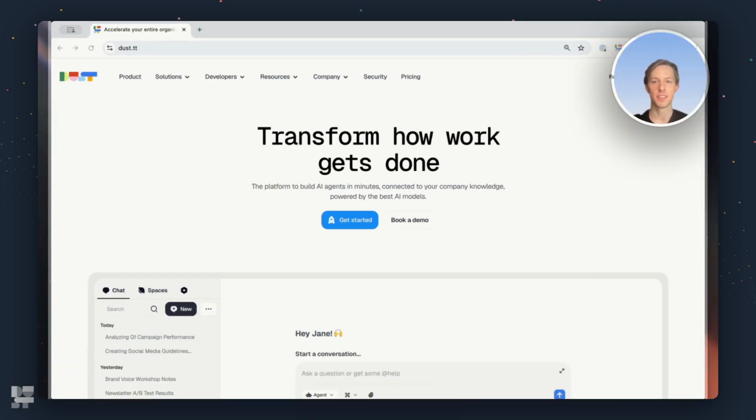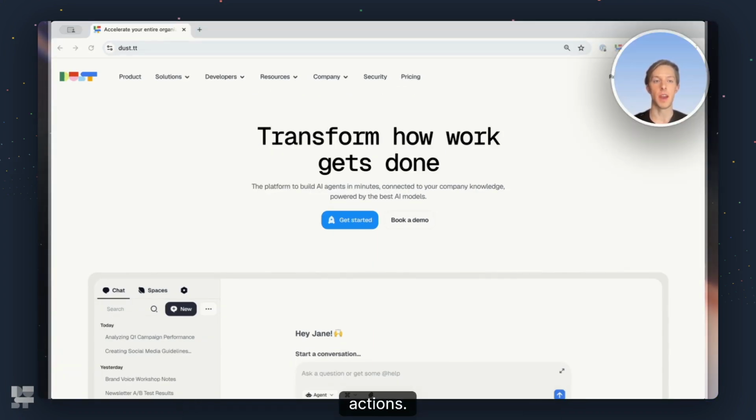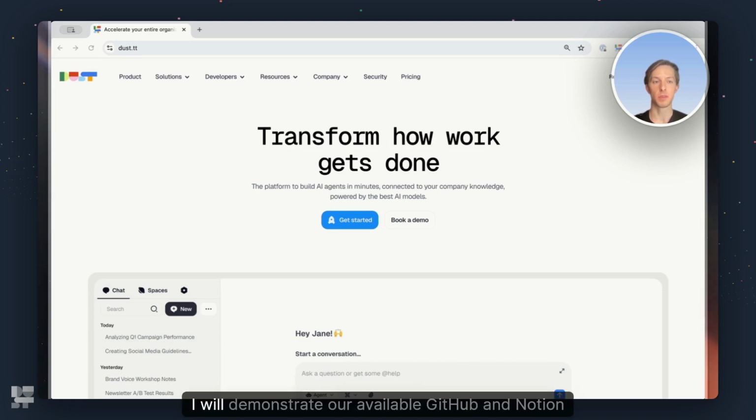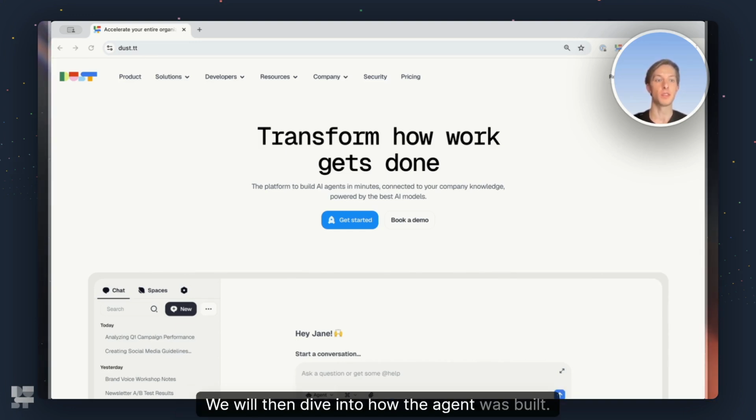Welcome to Dust. In this video, I will show a few of my most frequently used MCP actions. Specifically, I will demonstrate our available GitHub and Notion tools. We will start this video by demonstrating example interactions with an agent that utilizes these tools. We will then dive into how the agent was built.